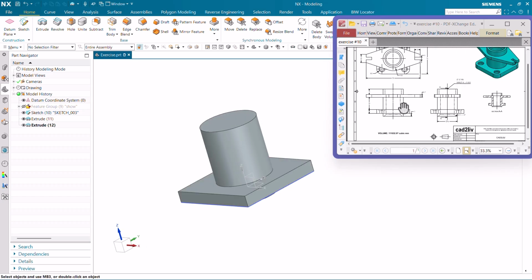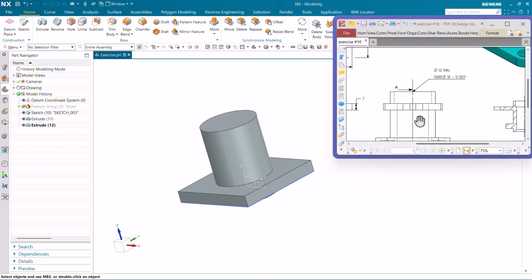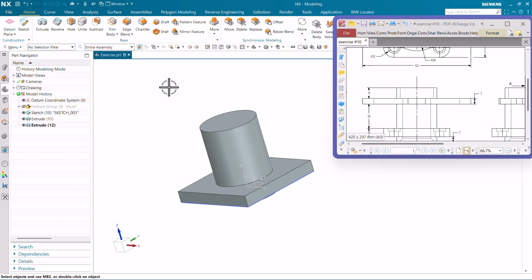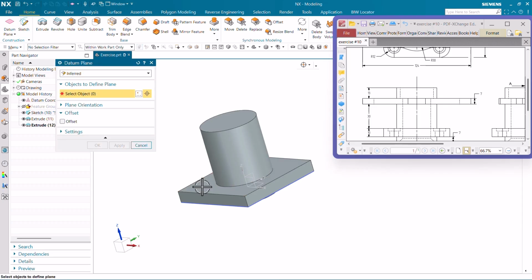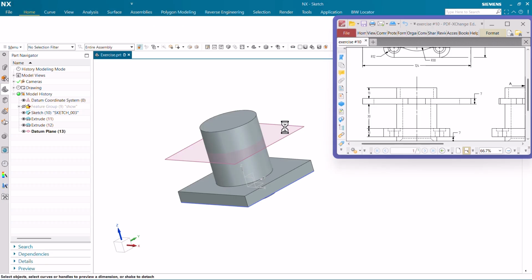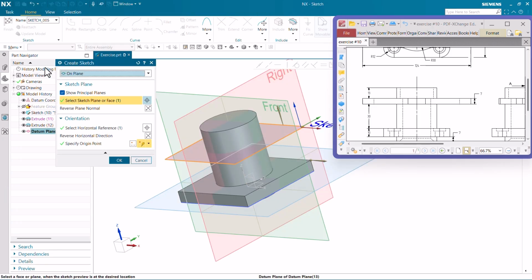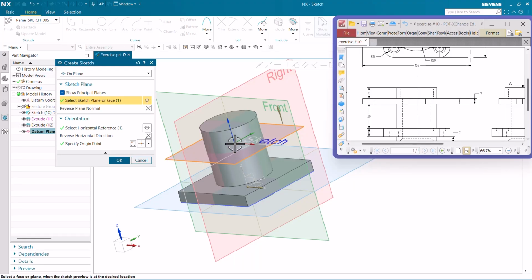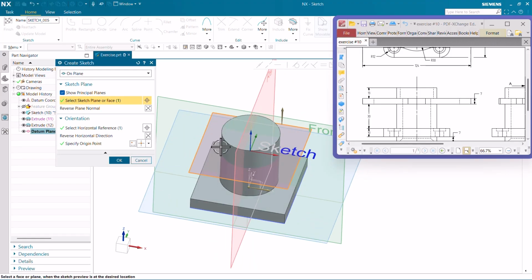Now what next? We have to make this profile, this one. For this I'm going to have the datum plane as 30 from the top face of this body. So let's have a datum plane from here. This is going to be 30. Click on OK. Now I'm going to make a sketch. Just click on sketch and then select this plane. Next the origin. I'm going to define the origin as 0, 0, 0, so that I can reach the center of the features or other features.